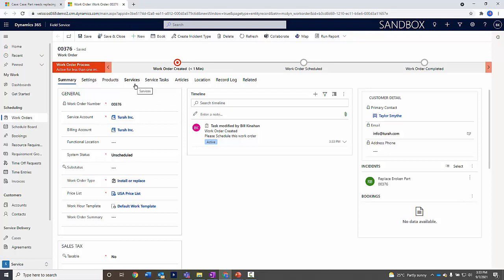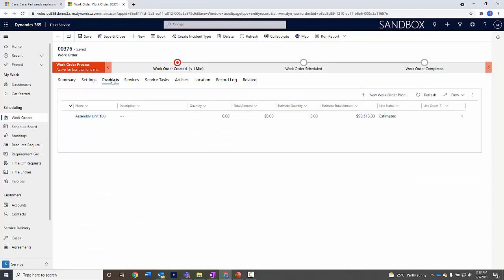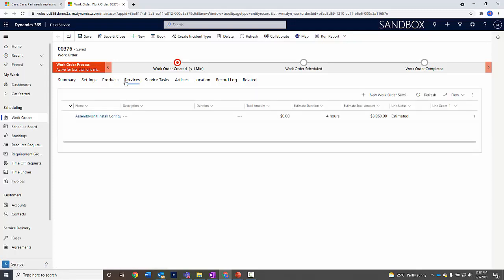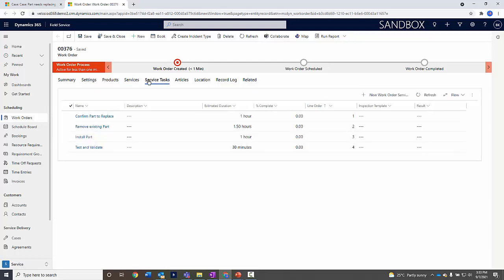Based off of that incident type that we talked about on the case, I actually have added some products to this. So we want an assembly unit. That's what we're going to replace. We need some services tied to it. So it's going to take us 4 hours to do this. And then I've also got some service tasks that are tied to it as well. So we think all of these pieces are things that I need to do when I'm out in the field.